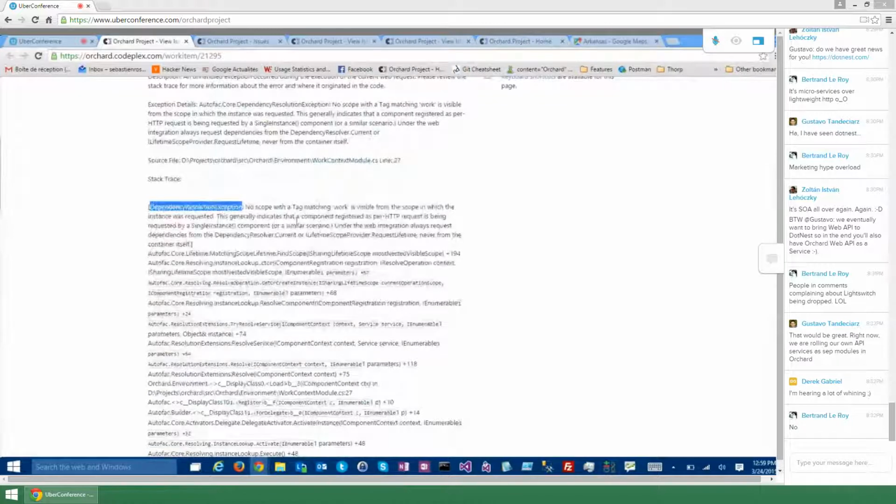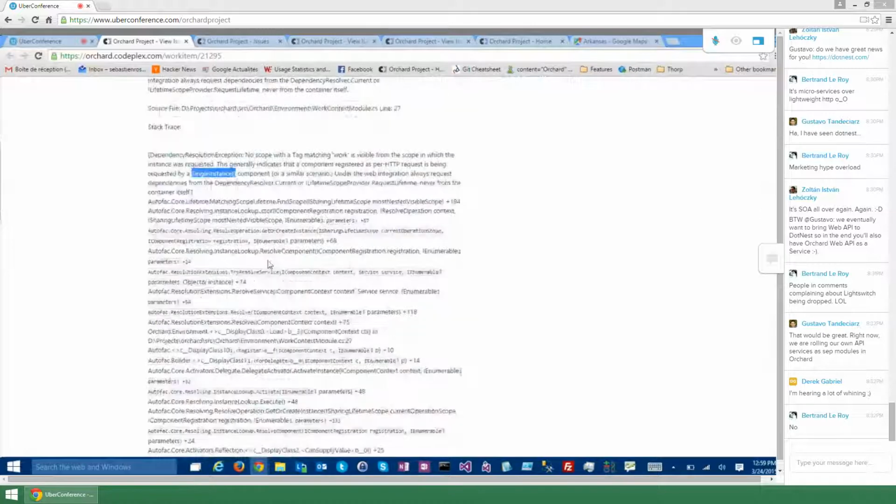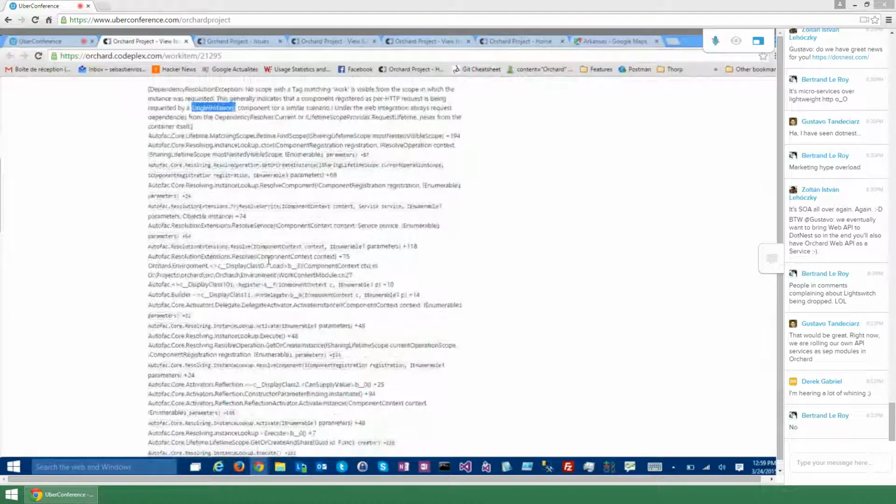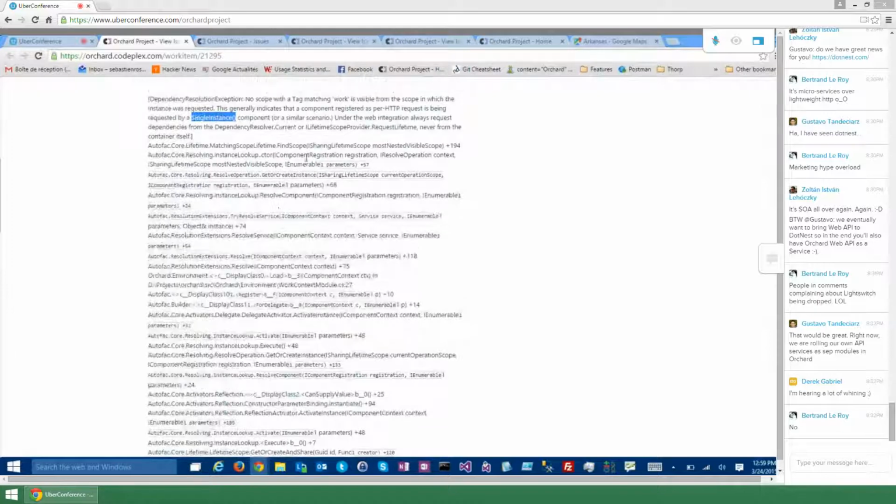The design indicates that the component registered as per HTTP request is being requested by a singleton instance. So yes, Piotr is right. Typically, you resolve the dependency from a singleton. And it should be easy to find where. If you just break on the kind of exception, which is this thing, you will see which component is requesting it. Yeah, do that.